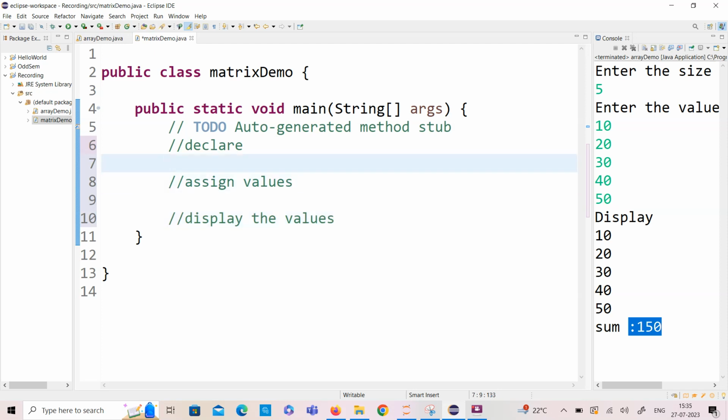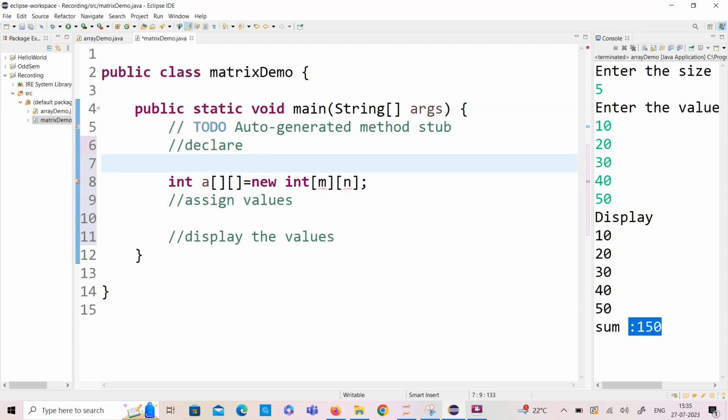To declare an array, here it is a two-dimensional array, so you need to declare int, two square brackets, equal to new int, with the size I can give as m and n. So m and n I can specify as 2 cross 2, 3 cross 3, 2 cross 3, 3 cross 2, any rows and columns. To get it I need to use the Scanner class: Scanner sc is equal to new Scanner(System.in).